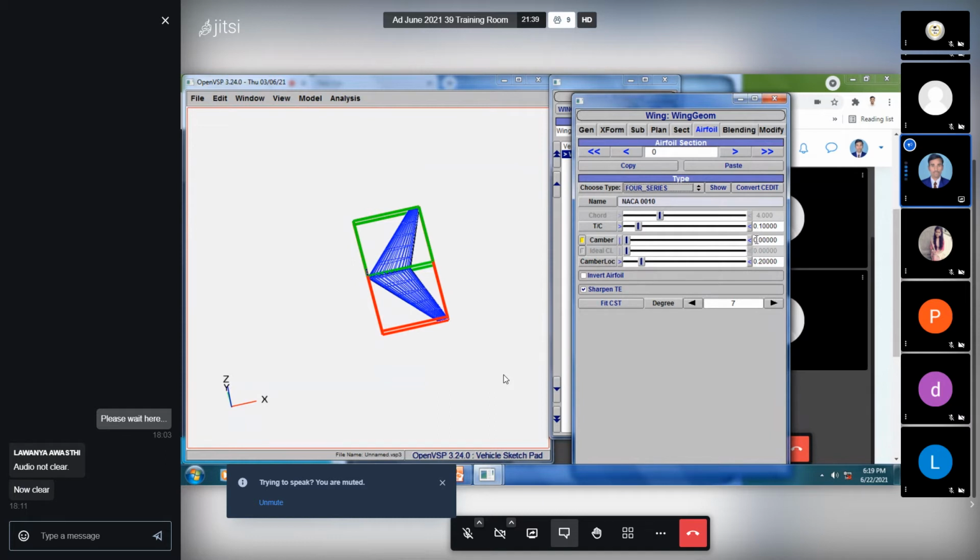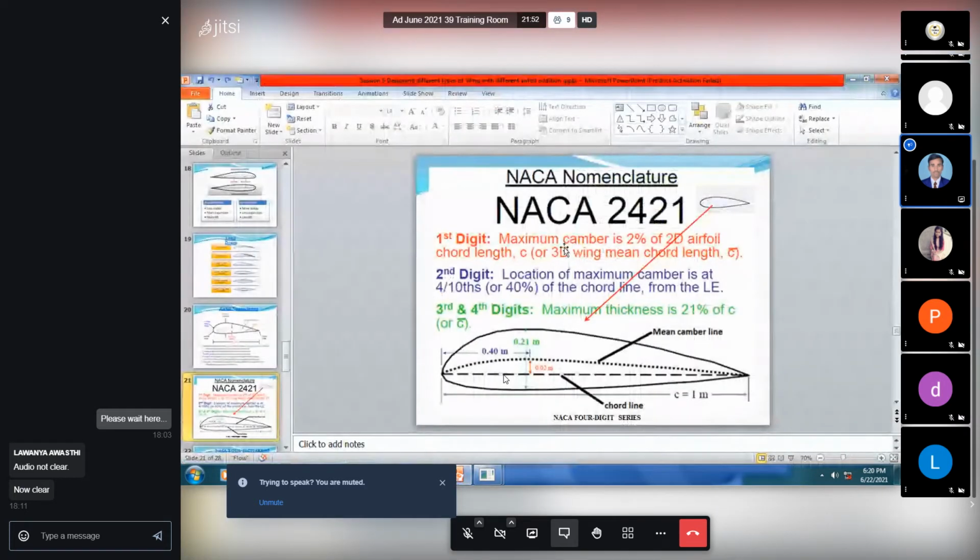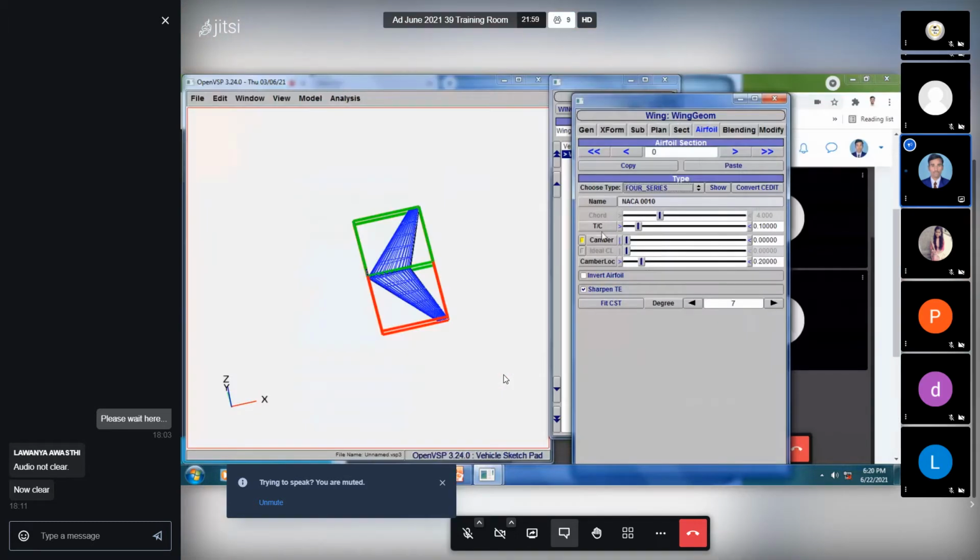Now currently 20% we have. Okay, and camber is 0, there's no camber. Okay, and thickness to chord ratio, that's also different. Now we will just add our value here. First digit maximum camber, that is 2%. Okay, so here we have to give in terms of number, not in percentage. So that is 0.02.